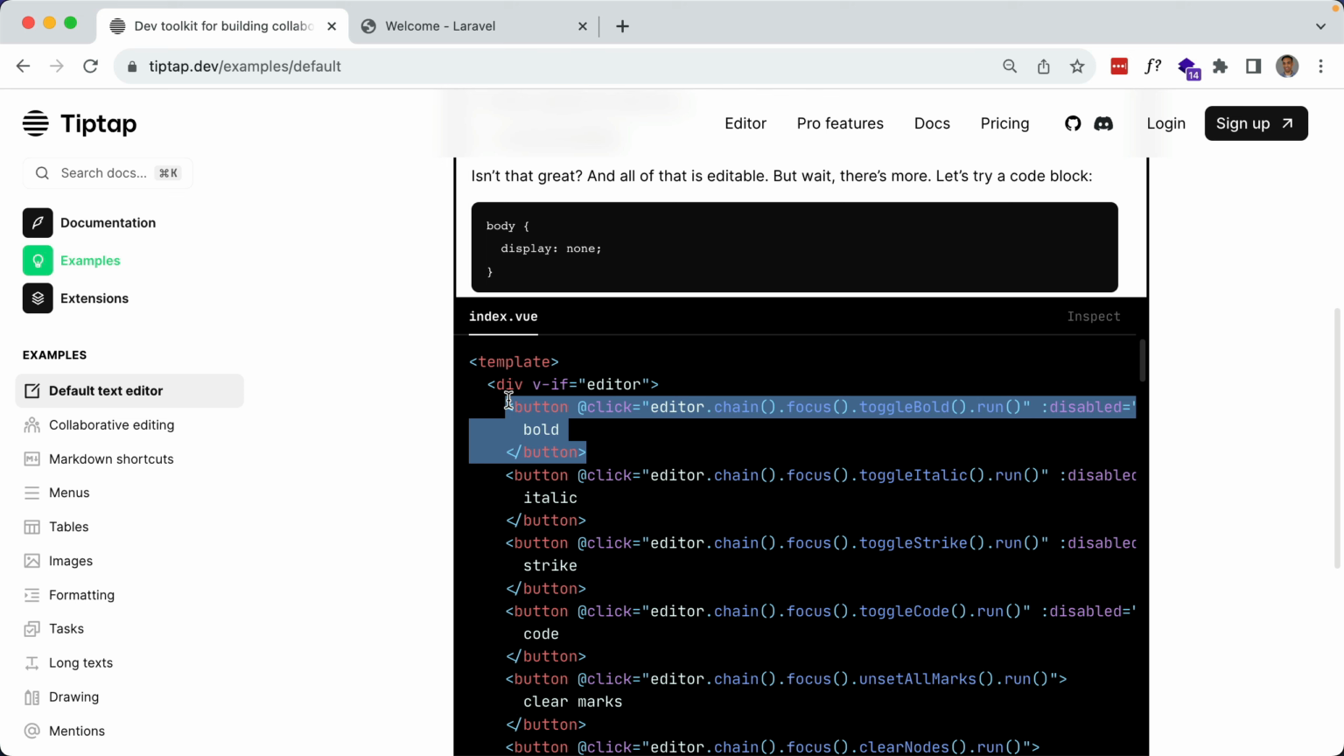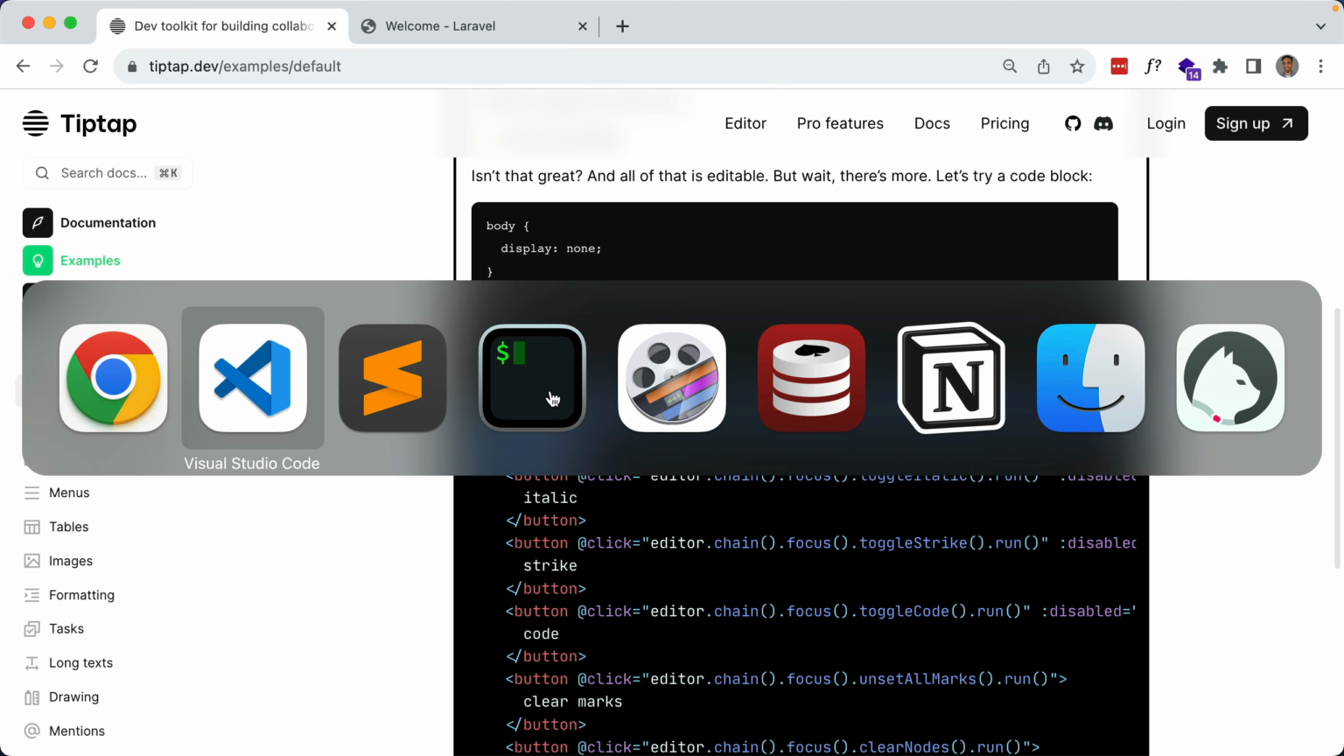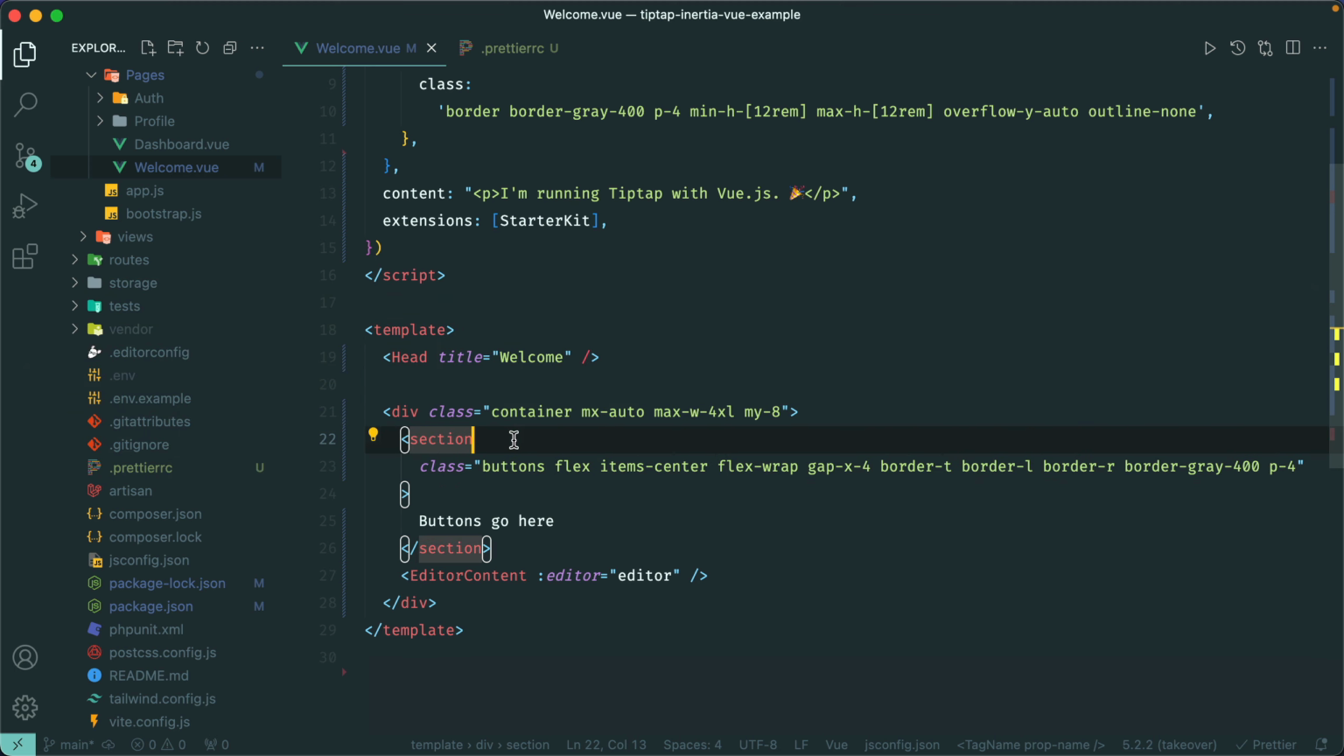So let me grab this. We also need this v-if, so we'll add that as well. So we'll add the v-if here.